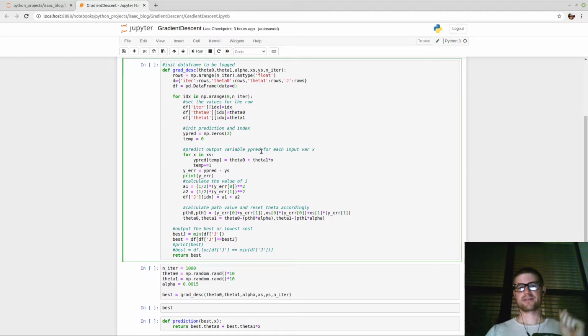The first step, we're going to set the first row for the iteration column to the index. Iteration 0 is going to be iteration 0, iteration 1 is going to be iteration 1, and then we'll keep adding to that. The first theta is going to be whatever we put in. But you'll notice down here, we're going to update that. So the next iteration it will update, and that will be updated for the next row down.